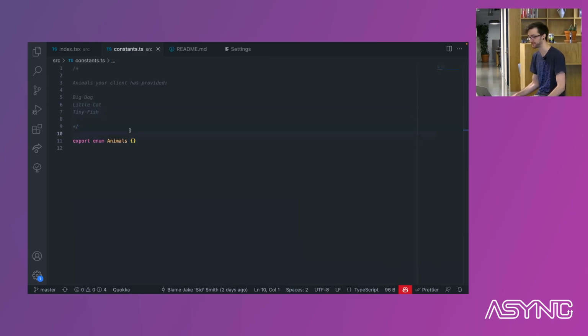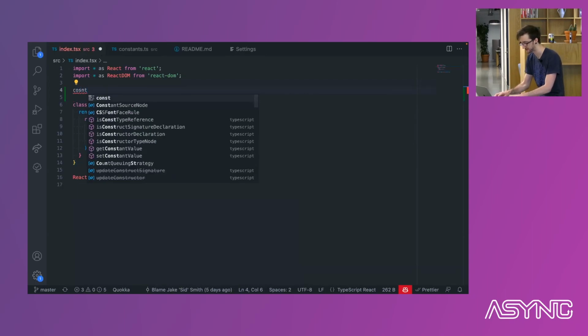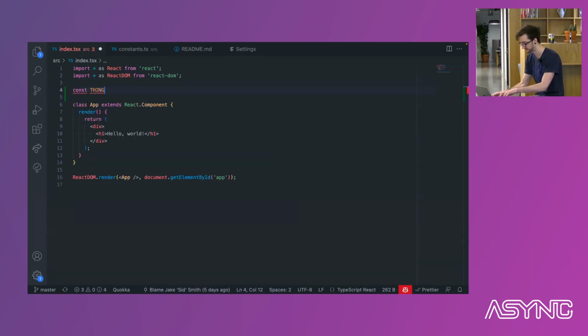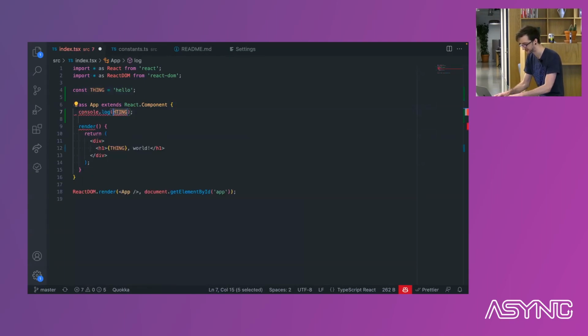Say you've got a variable that is used in a bunch of places. Let's just add one up here. Thing equals hello. My typing is going to be terrible, I apologize. And it's also used in my JSX down here, and maybe I've got a console log in here that logs thing, but in caps, sorry. And that's not even a valid place to put it.